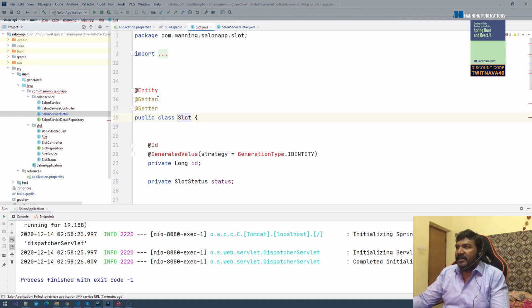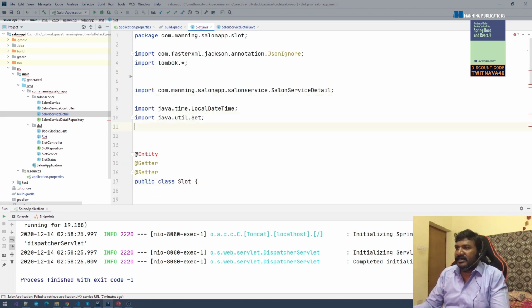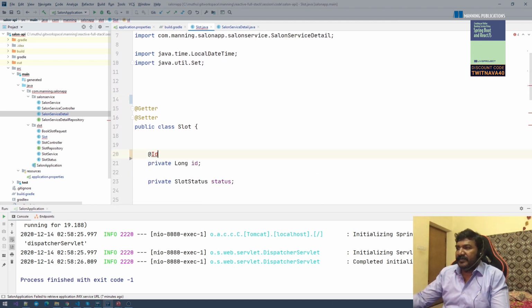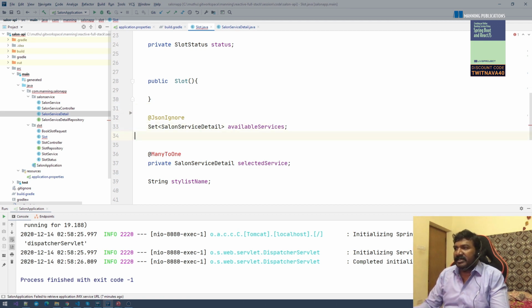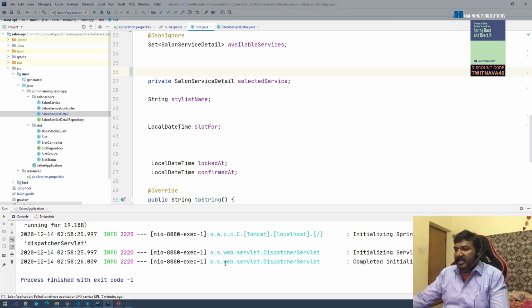And Slot.java, the same thing. Remove the persistence imports, remove the entity, remove the generated value, then remove these joins because joins are not going to work. We need this as well. Let this be there.